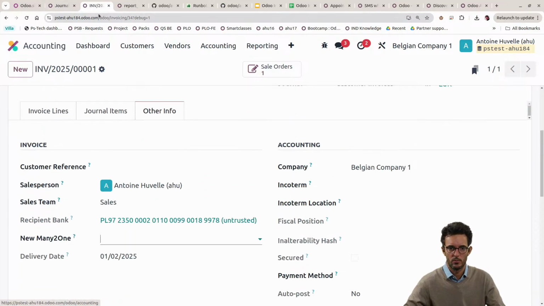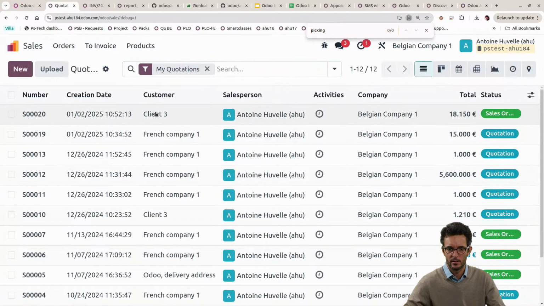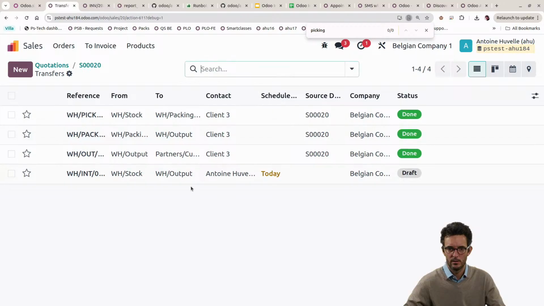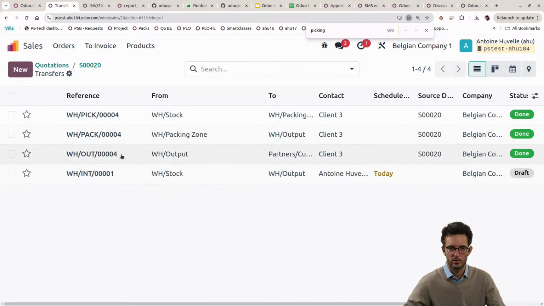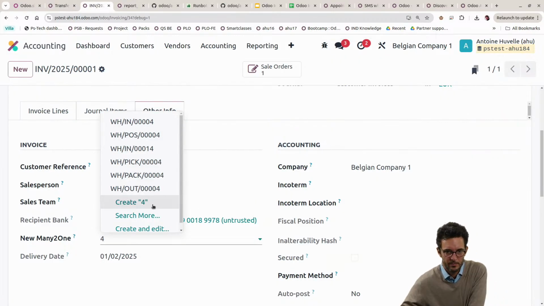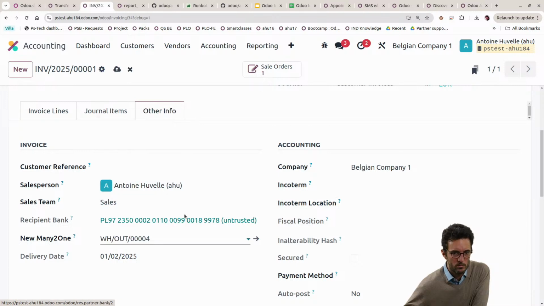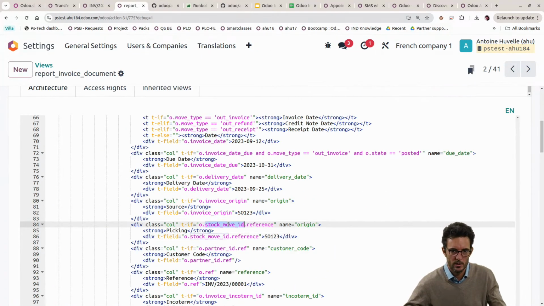So I can go back on the sales side. This one, delivery was output here, and output, it was number 4. Okay, so we could say, and we do it manually, it's number 4. So we have the information and now we can display it. That's the first thing that we could do.